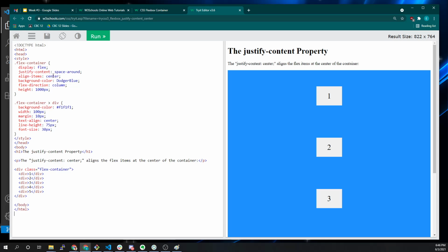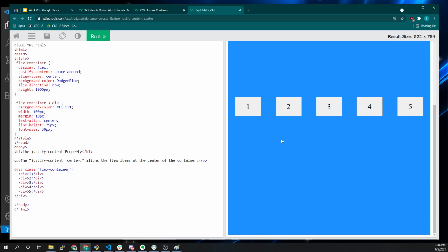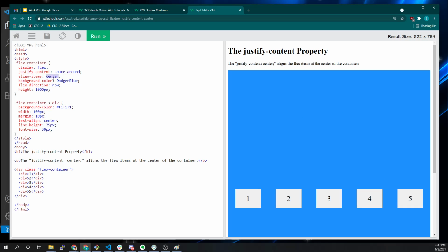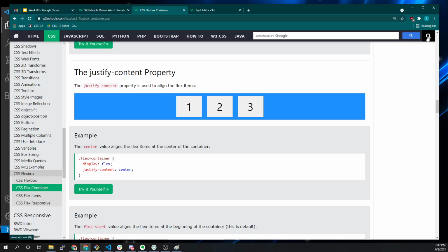So we can see we've got centered here. If I change this back to row, now it's still centered in the middle of this giant 1,000 pixel high blue box. Some of the other things, I have to look all these up all the time. So let's go to align items.